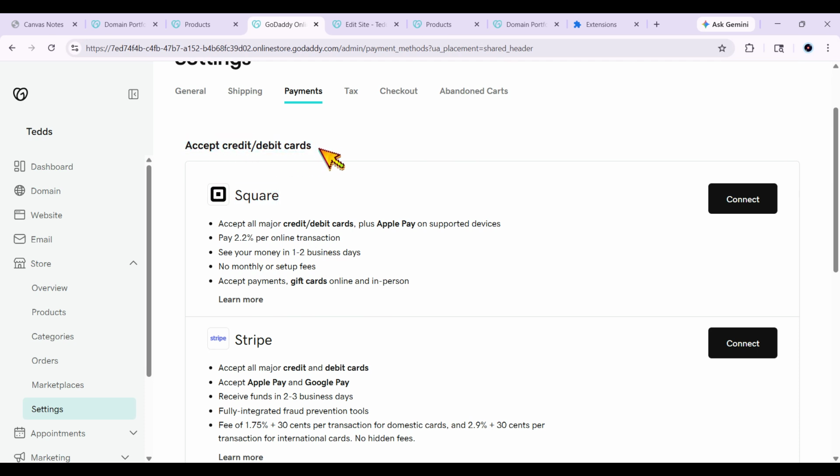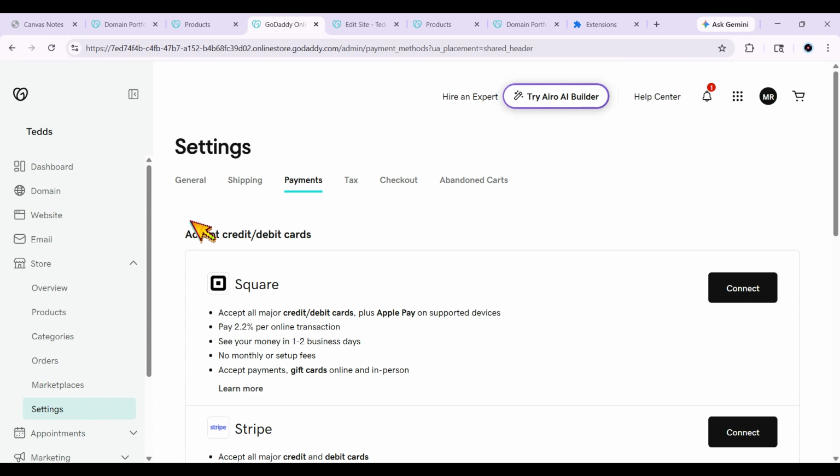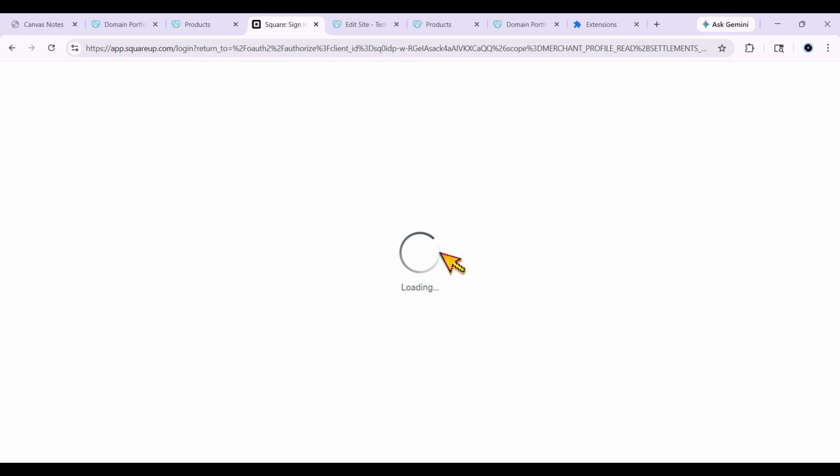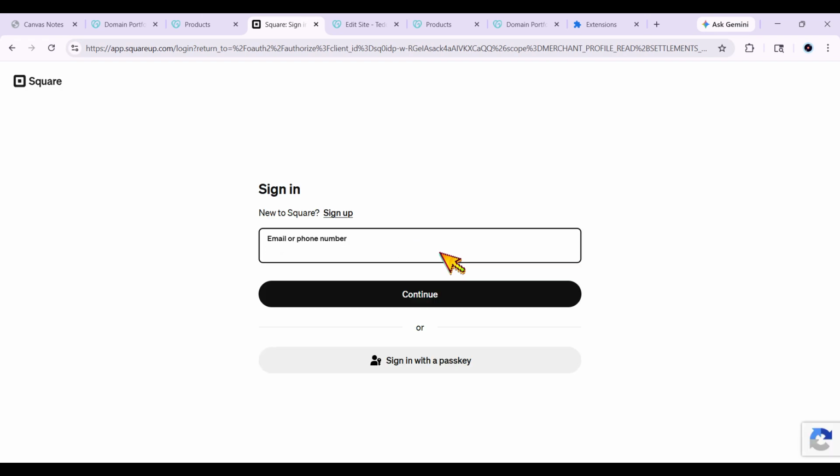This section is important because it contains regional payment options and third-party processors that can connect to your store. Once expanded, look for Square in the list. When you locate Square, click the Connect button next to it. GoDaddy will then start the connection process. At this stage, you'll usually be redirected or prompted to sign in to your Square account. Make sure you use the correct Square login details for the account you want to connect.